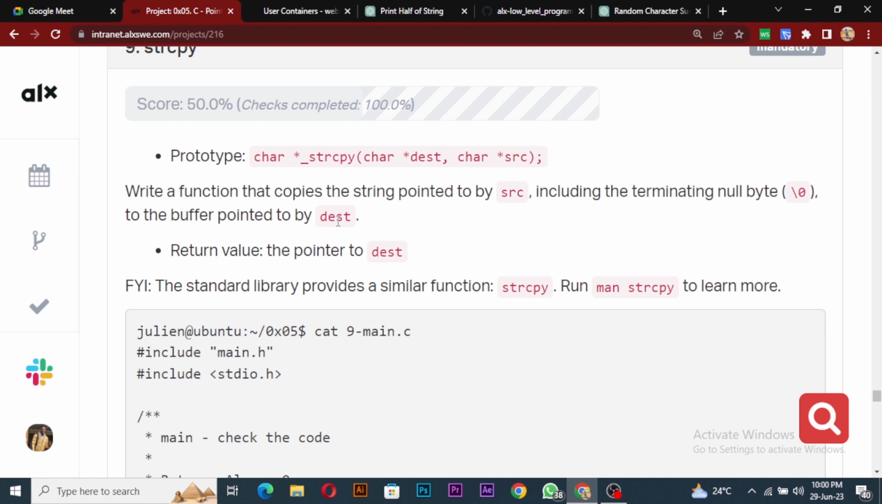Okay, so back to this guy. This one says write a function that copies the string pointed to by src. So this one is pointing to one string, this one is pointing to another string, right? You can use this one to denote one string, you can use this one to denote another string, right? This one is src, that copies the string pointed to by src.